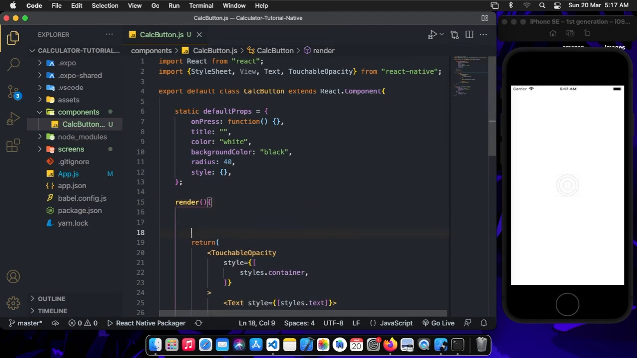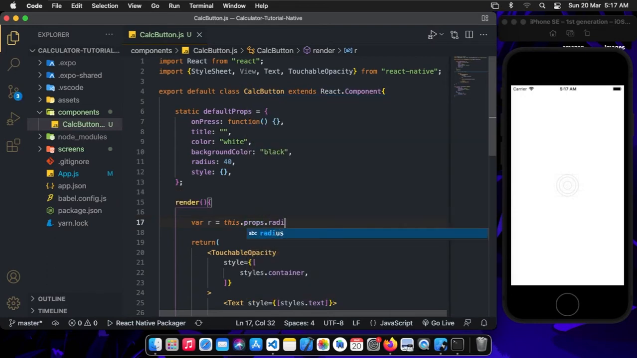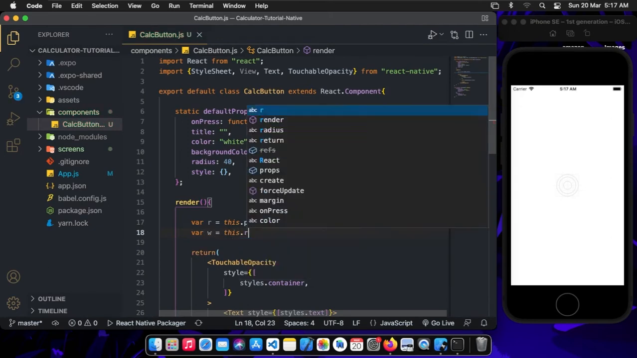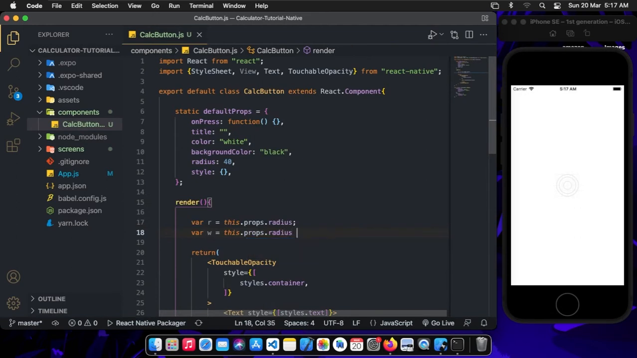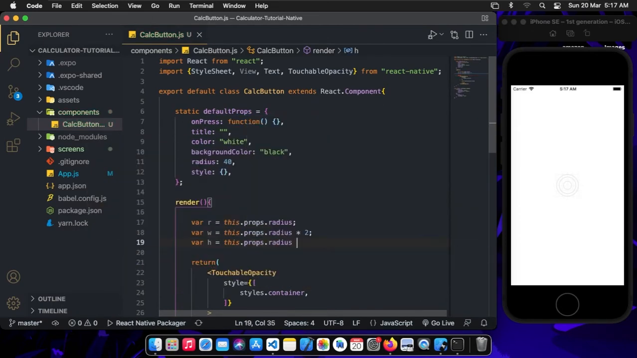Now come inside your render component. Before the return statement, create a variable of r that is going to be this.props.radius. What is this.props? That is selecting our static defaultProps object that we have created and its value. Then create a variable of w that is going to be also for our radius but will be multiplied by 2. Create a third variable of h that is going to take this.props.radius and that will also be multiplied by 2.